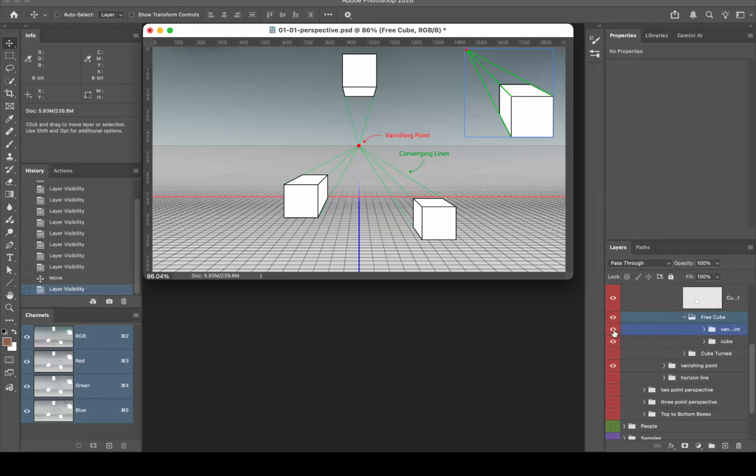If you then take the free cube group, again hit the V key to get the move tool and drag it back down into place where the vanishing point lands on the horizon line, then you'll see it seems like it belongs in space. It is grounded on the plane and it is in space because it is in perspective.